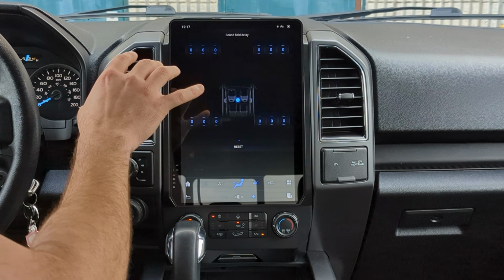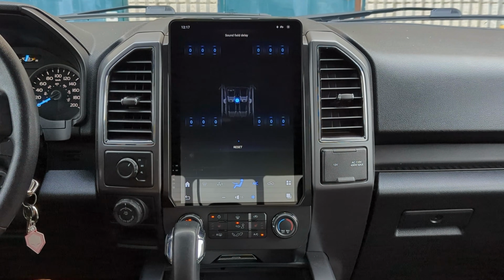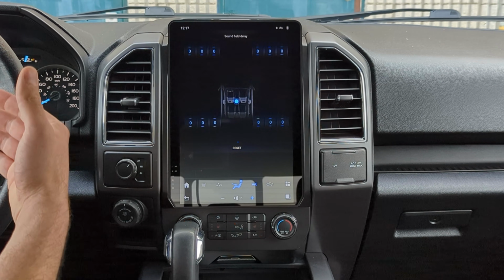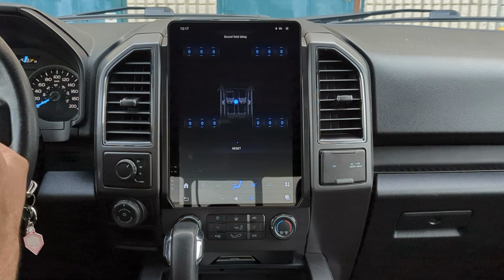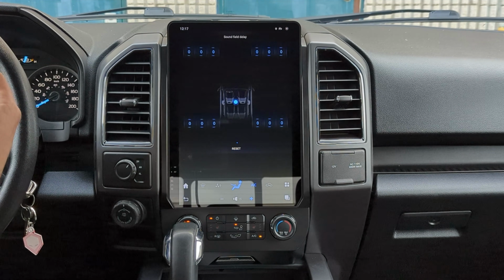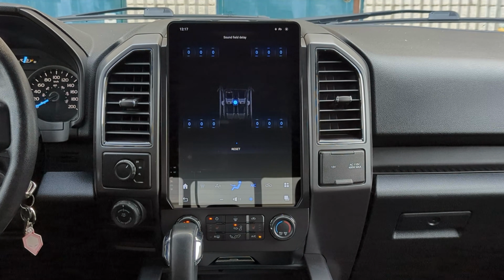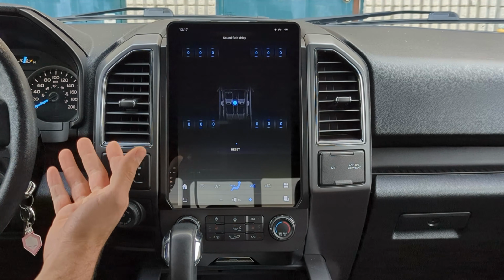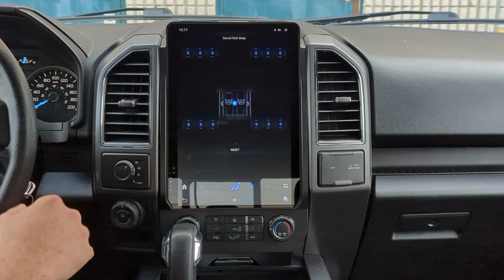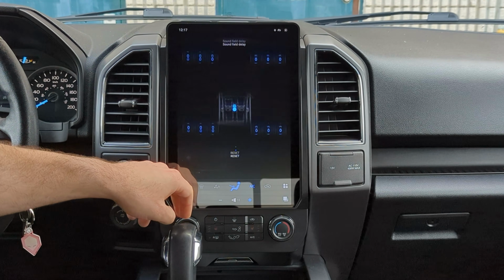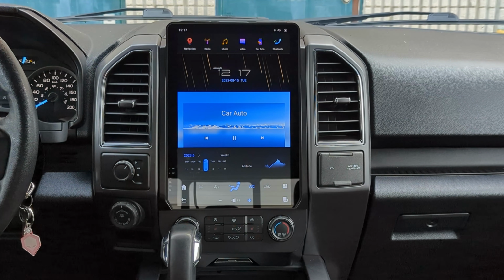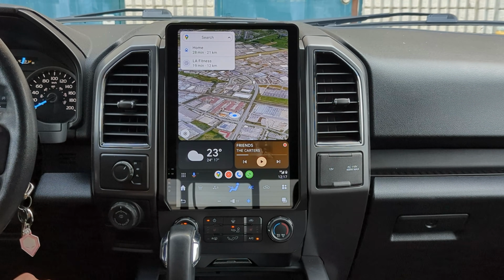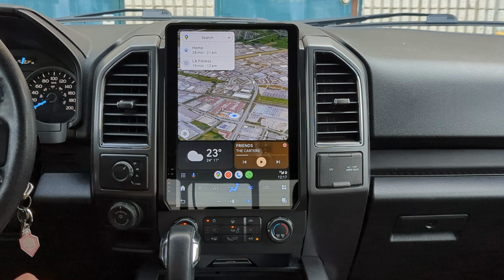Now, again, in this particular install, we removed the original sync system. For those that would like to retain the original sync system, then you would just have to confirm on our website what sync version you have, and then we would be able to send you the correct kit for your vehicle. That being said, if we go back to the home page here, you'll notice that if we go to the car auto here, my Android Auto is connected already automatically.